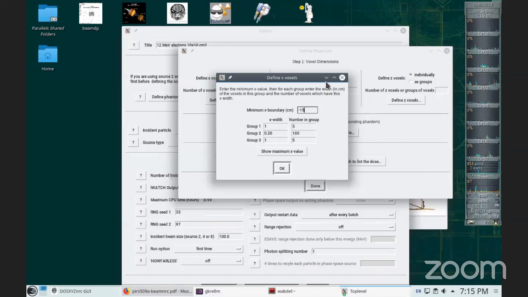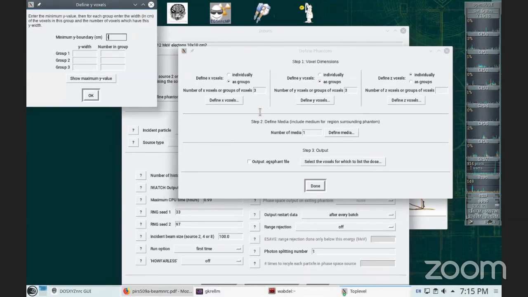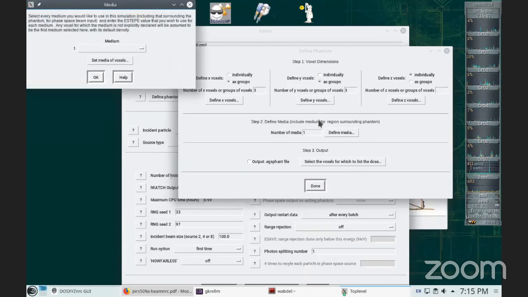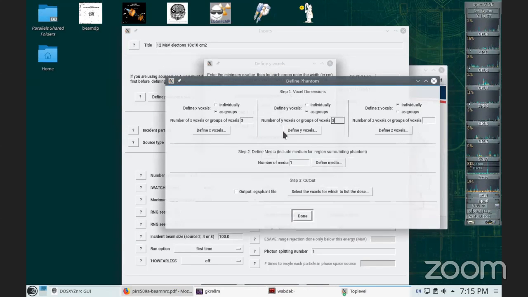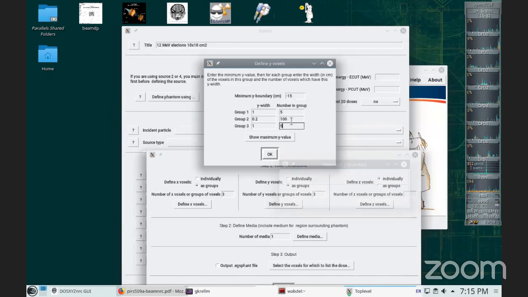Now for the Y, probably I want to have the same resolution of voxels. So this is going to be -15. And then here the width is 1 centimeter. We have 5. We said this is 0.2, 100. And then I have 5, 1 and 5. So the total number of voxels, that's important to know. So we have 110 voxels in the X and Y.